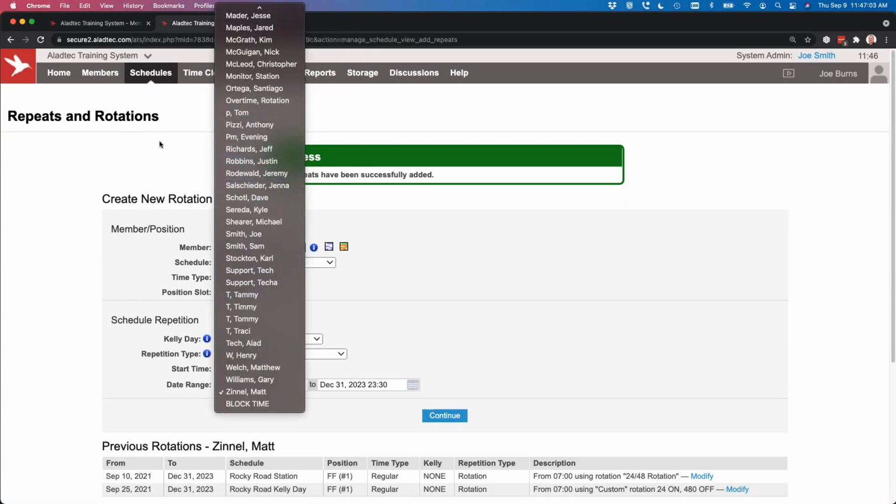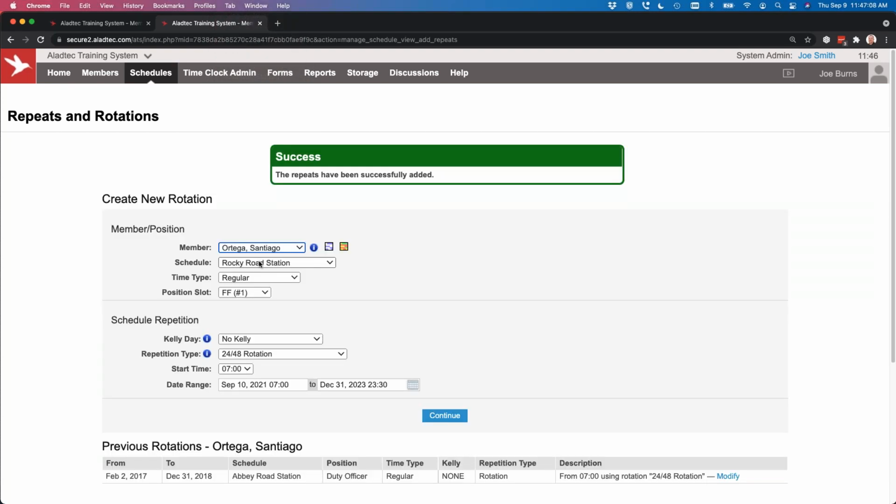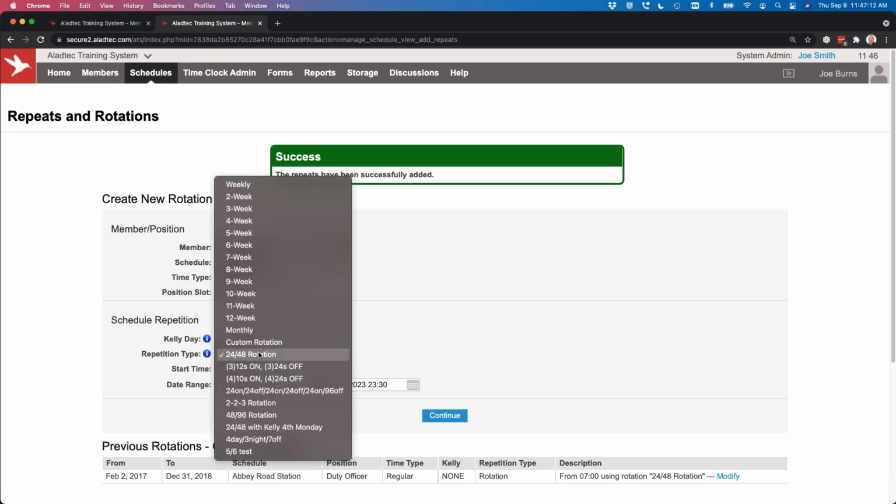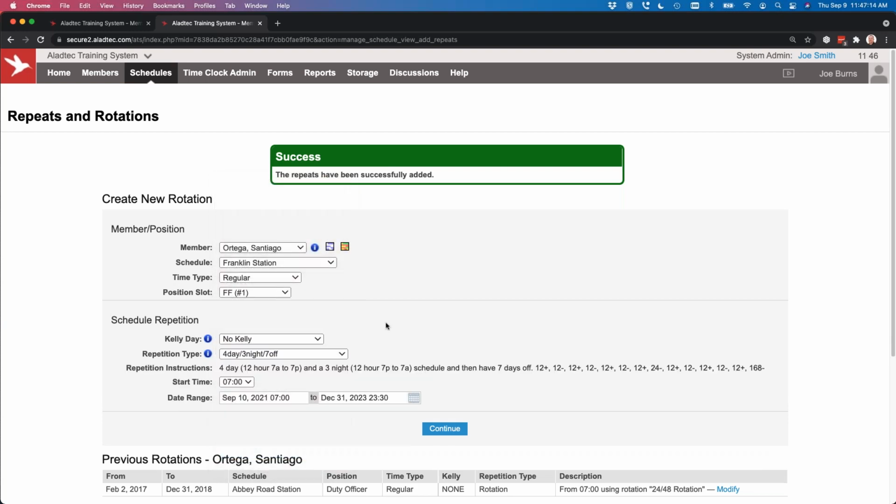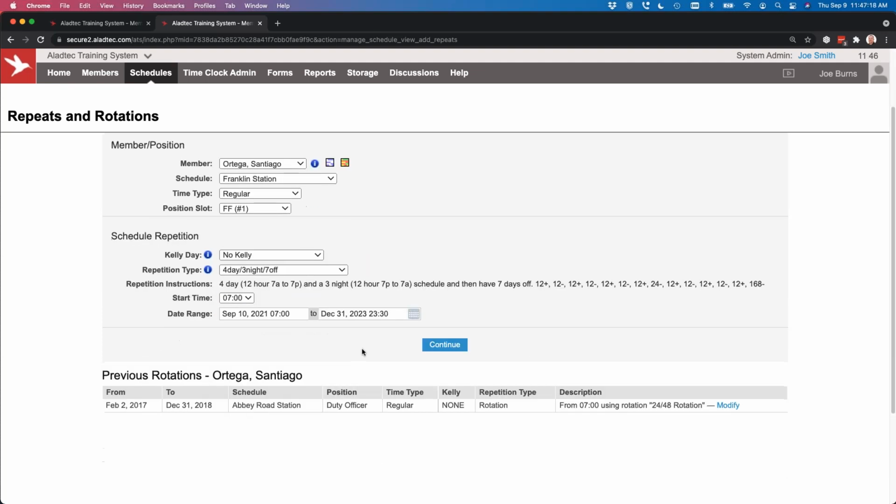Let's use Ortega. Go on to the Franklin station, and we'll use that 4 day, 3 night, 7 off. And then in some cases, the instructions are in here too. We can put those in as part of the custom setup to give you a little more explanation of what it really means. This means he's going to be on 4 12 hours, then he's on 3 nights, and then he's going to have 7 days off. So this is kind of the code behind the scenes that's describing his pattern.